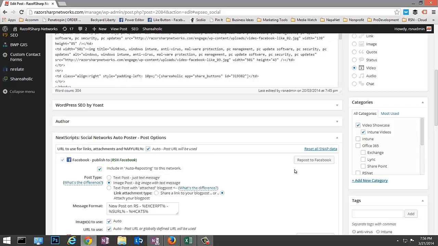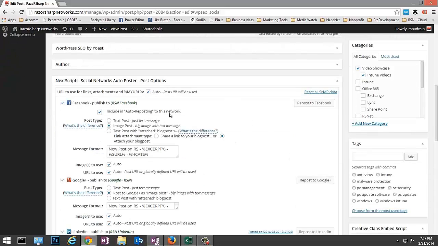We believe that unless you automate a lot of your marketing processes, you probably won't do them. So we recommend that you automate as much as possible. We utilize the NextScript social network auto publisher, or auto poster, and setting that up is real easy. But when we're doing an actual post itself, we want to make sure that we click the reset all snap data. And then we also include these posts in the auto posting for each one of the networks that we have set up here.